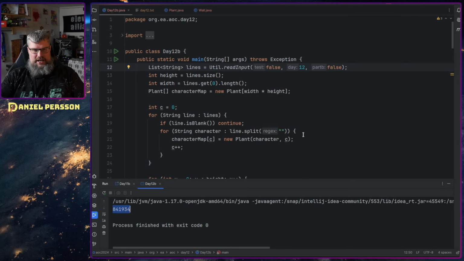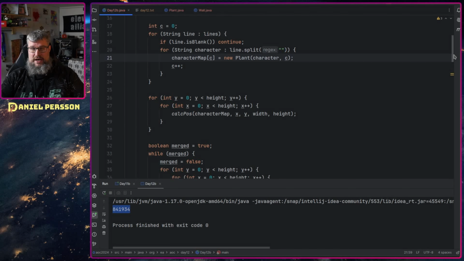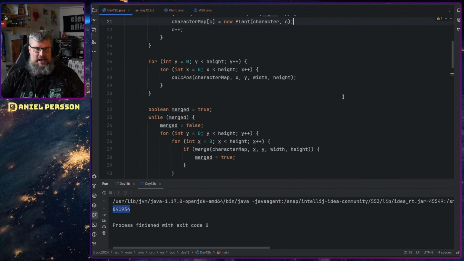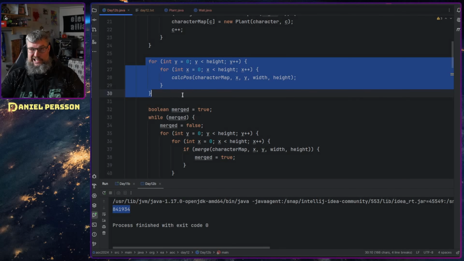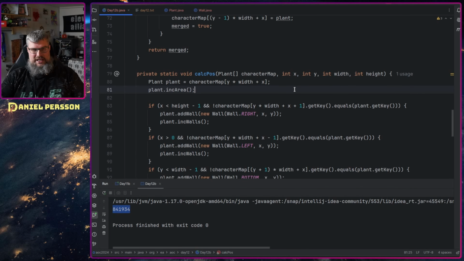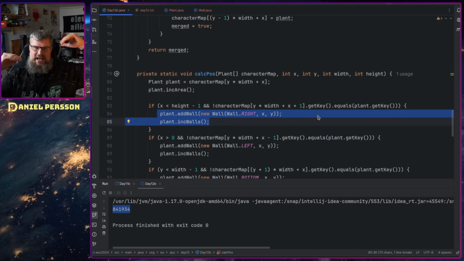So what we did here is the same as we did before. We put a bunch of plants into the full map. So we filled up the map with a bunch of plants. And then I calculated positions. So I changed this a little bit. So in this calculate position, when I went through all of these different parts, I also added the wall that I found.